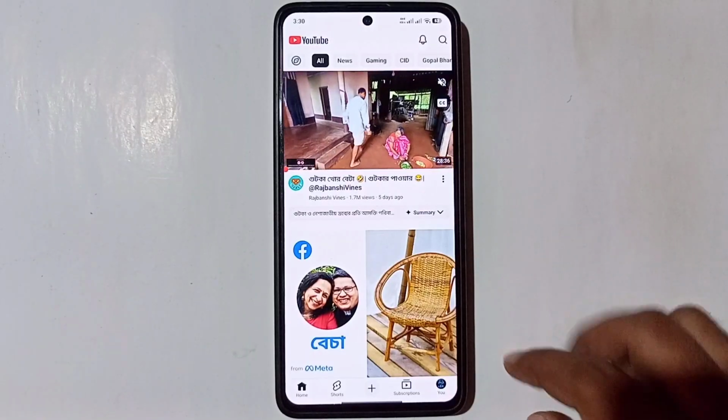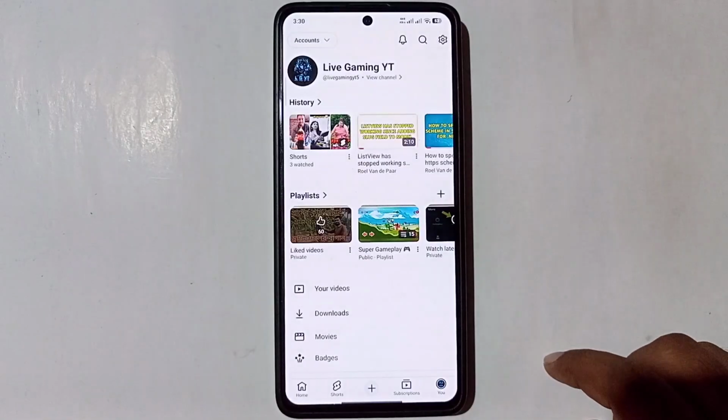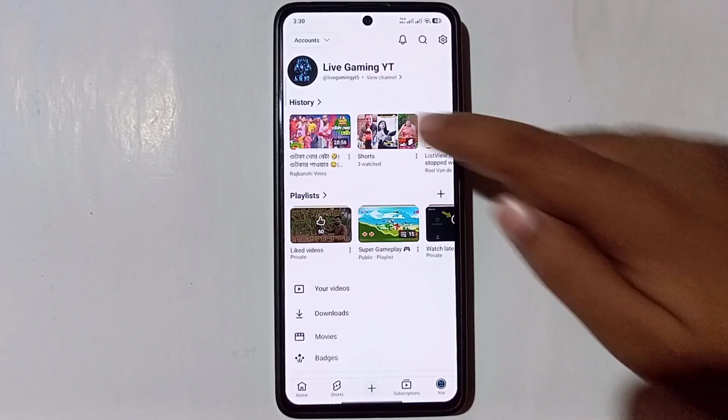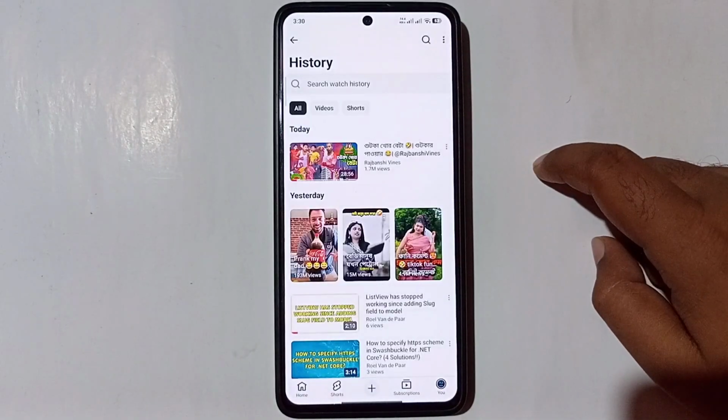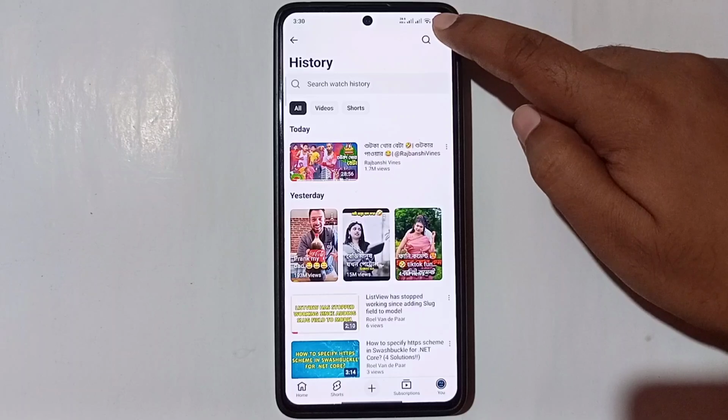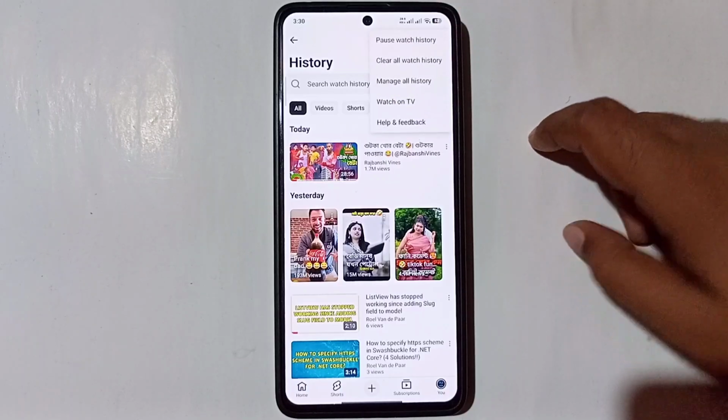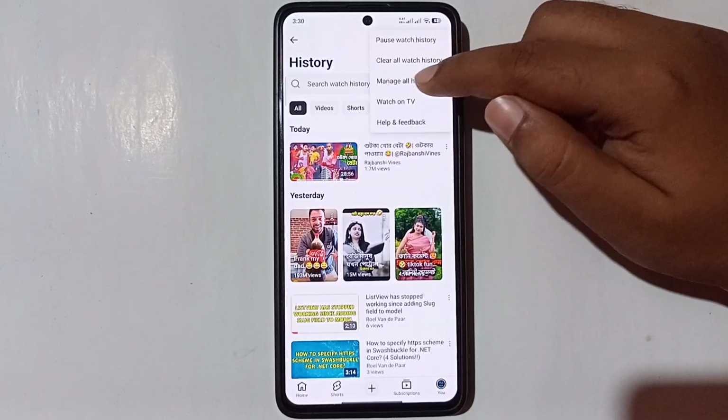For doing this, first of all tap on profile icon, tap on history, tap on three dot icon, tap on manage all history.